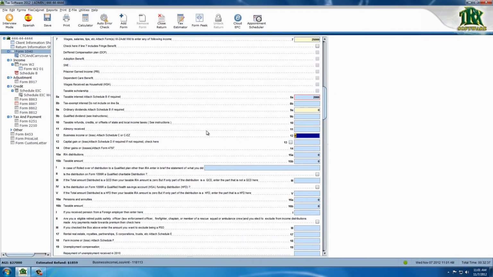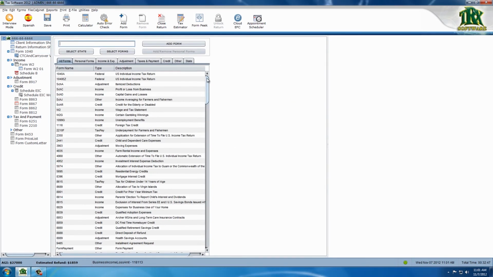To add a form needed on your return, you have several different options. Option number 1 is to click on the Add Form from the button menu. This will open up the Forms window. Here you will find all the forms available to use on your return.